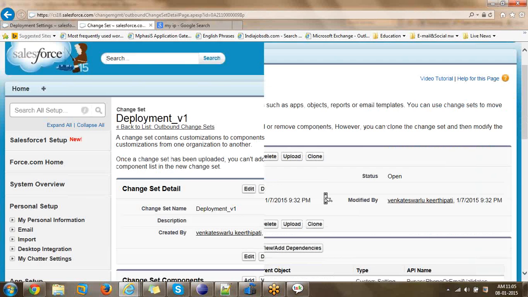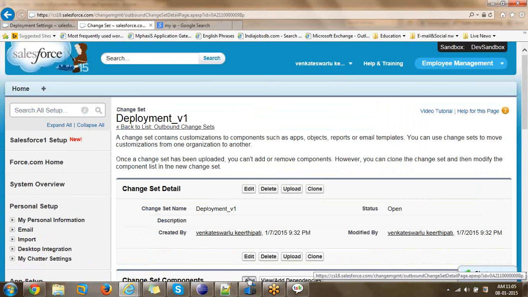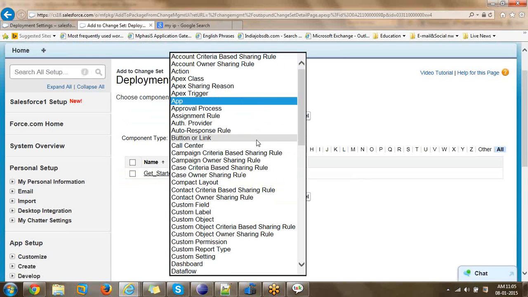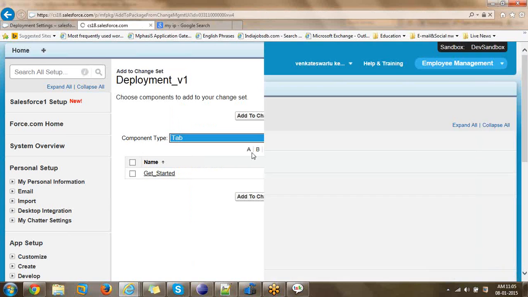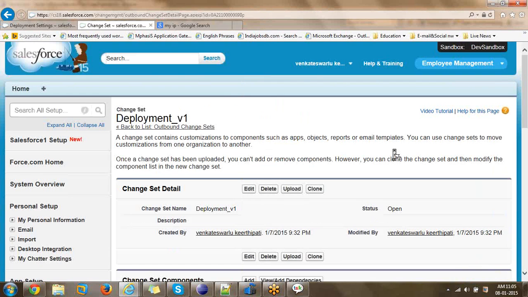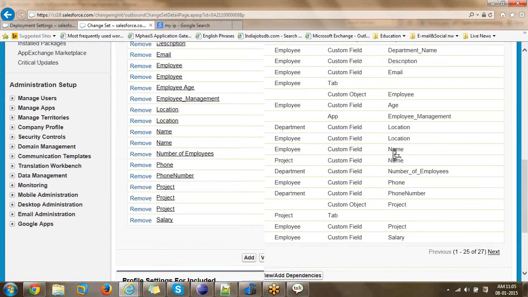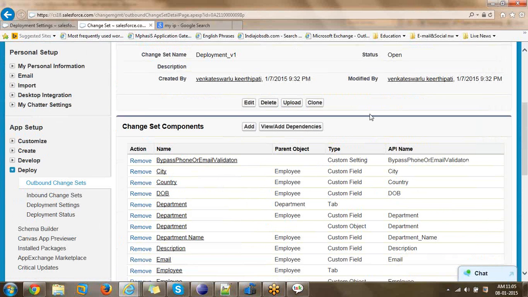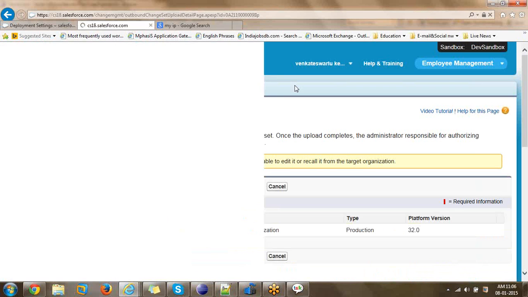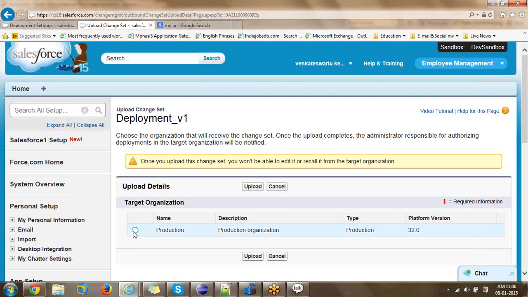Did I add tabs? Tabs we need to add. After adding all these things, we have to upload. Where do you want to upload? Production. Upload.